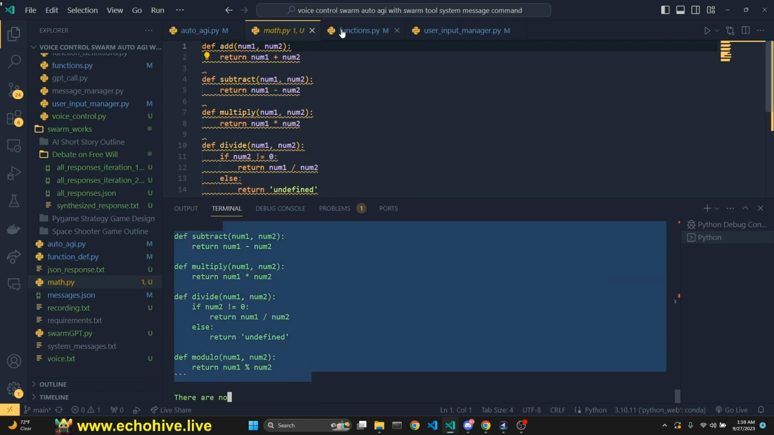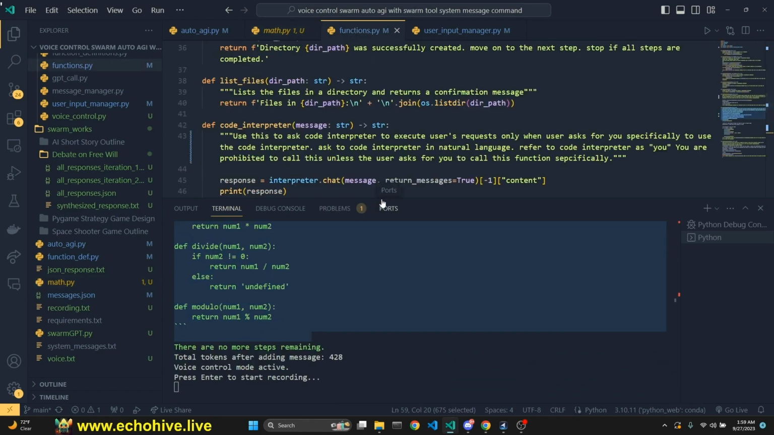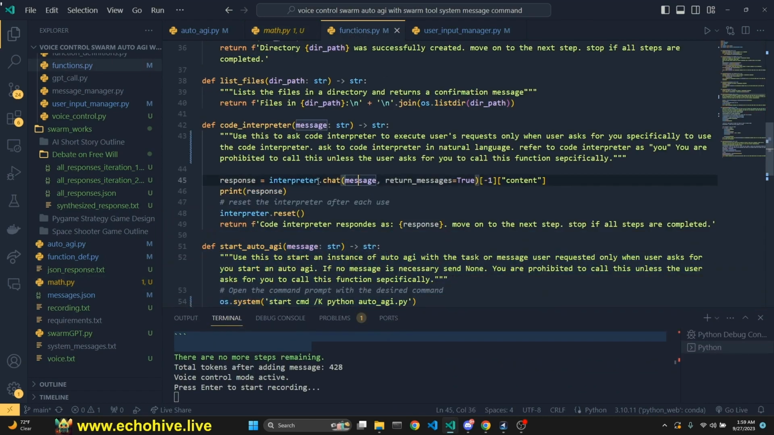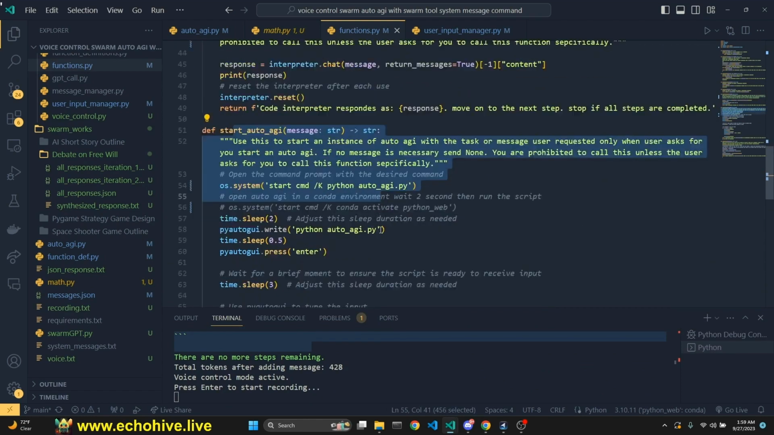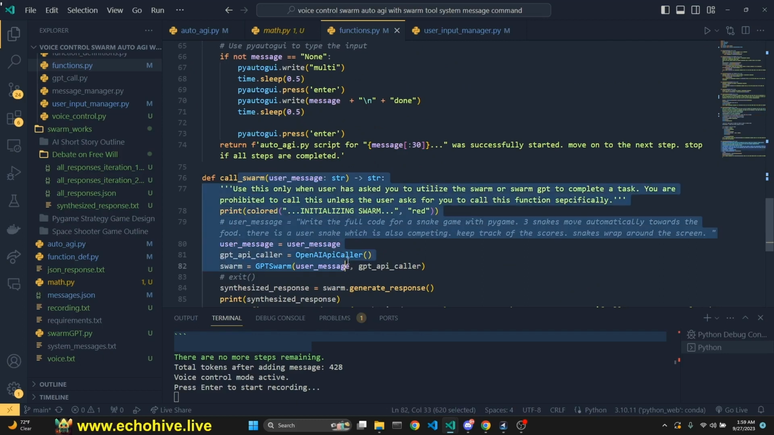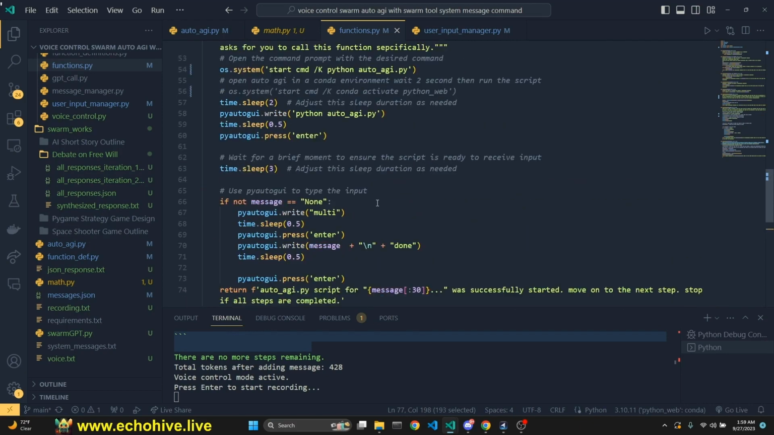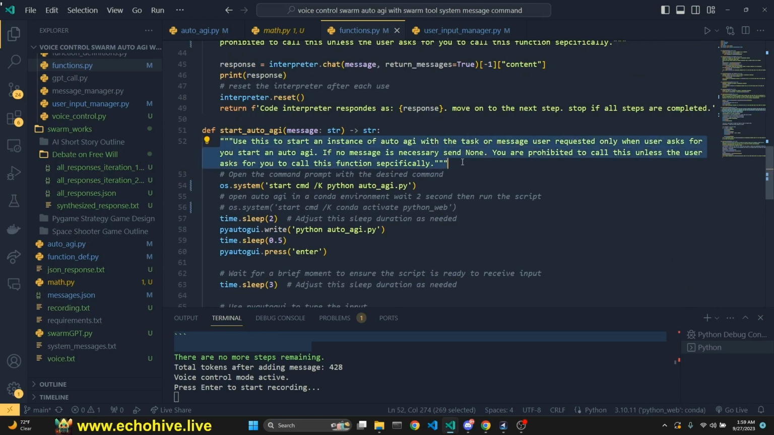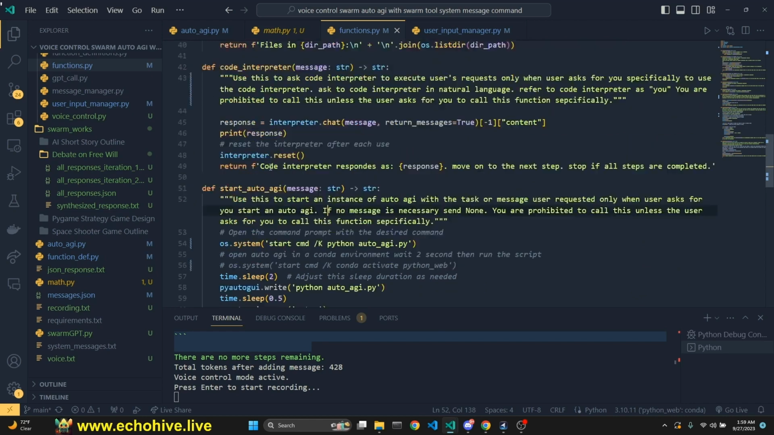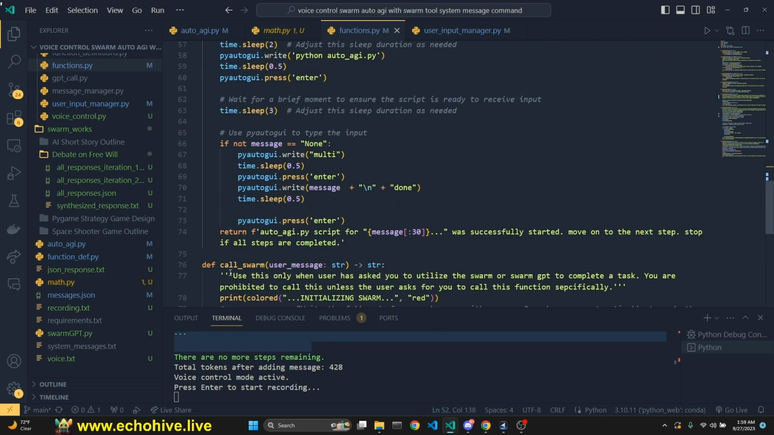Now Auto AGI is returning us its message. I just want to mention, three special abilities that Auto AGI has are the code interpreter, being able to start instances of itself, and also the ability to call the swarm. These functions are automatically translated into function definitions. So just read the docstrings carefully, okay, and change this to fit your specific needs. To call Auto AGI code interpreter or a swarm, you need to ask it to call it with a particular message.